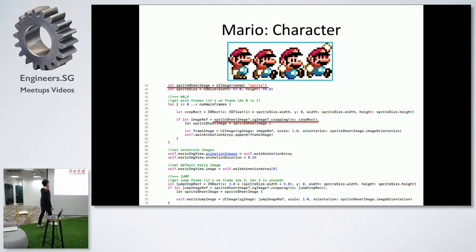So what you want to do is to crop the image so you have the right angle. So you crop 1, 2, 3, the walking animation. The last one is the jump animation, so you want to get the first 3. Right.